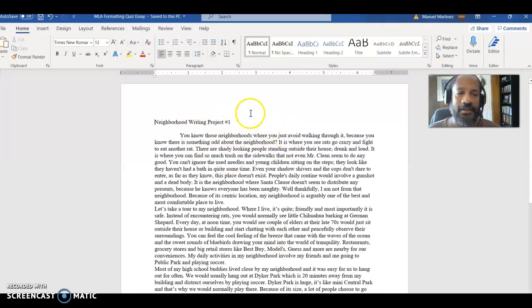Looks like this. This is not a correctly formatted essay. It doesn't have last name and page number, doesn't have your name, my name, the name of the class, the date. None of that is correct. And so you need to be changing all of that for the quiz, and then you'll submit that. So that's what we have for MLA formatting.